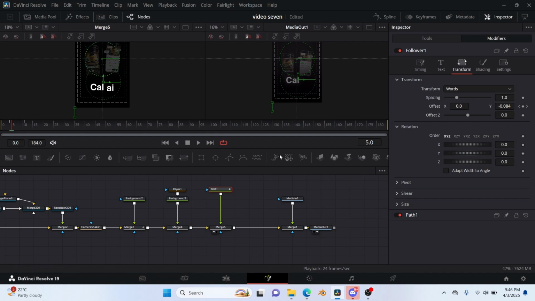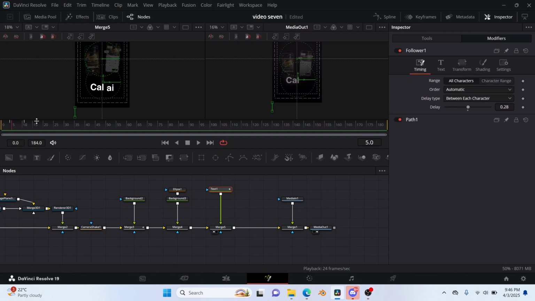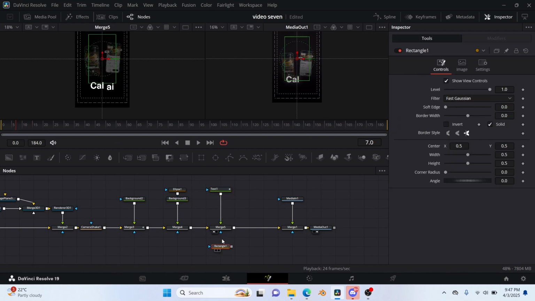So now what we have to do is, if you see, it comes in, it's not fully opaque, like the opacity is animated too. So what I'm going to do is make sure that our animation delay is okay. Yeah, I think the delay is fine. Good. Or maybe we can just increase it a little bit. Good. So I'm going to add a rectangle mask to this one.